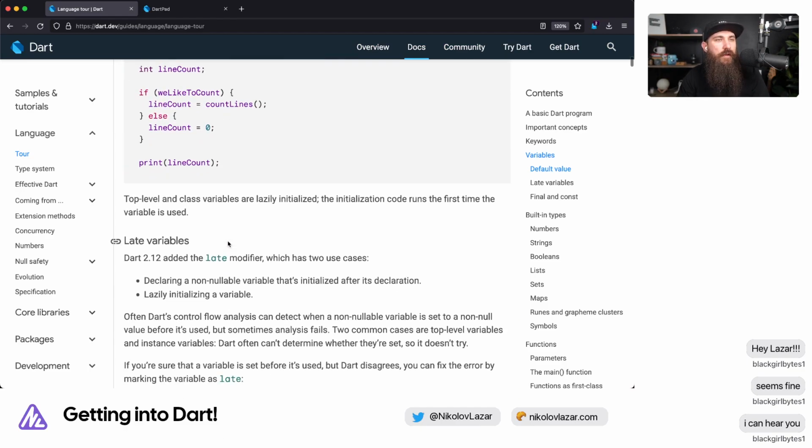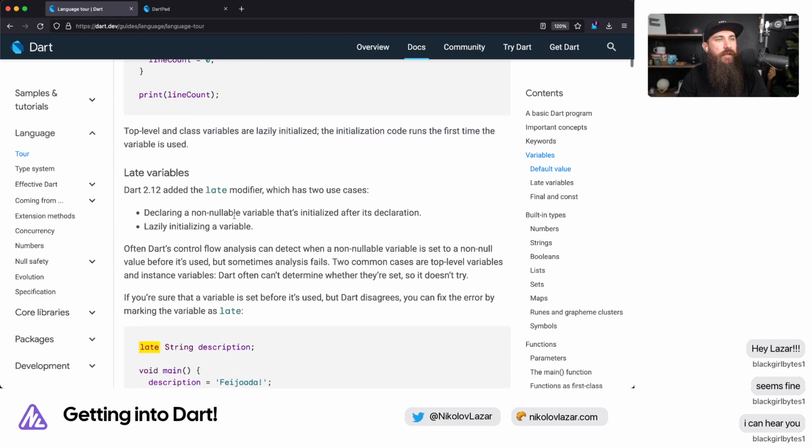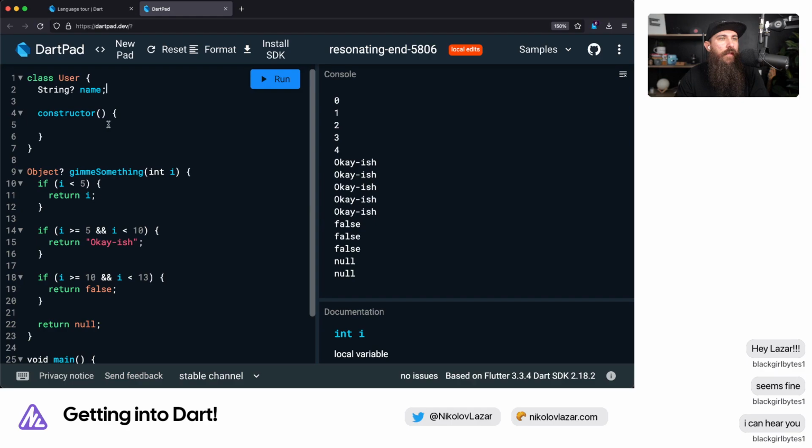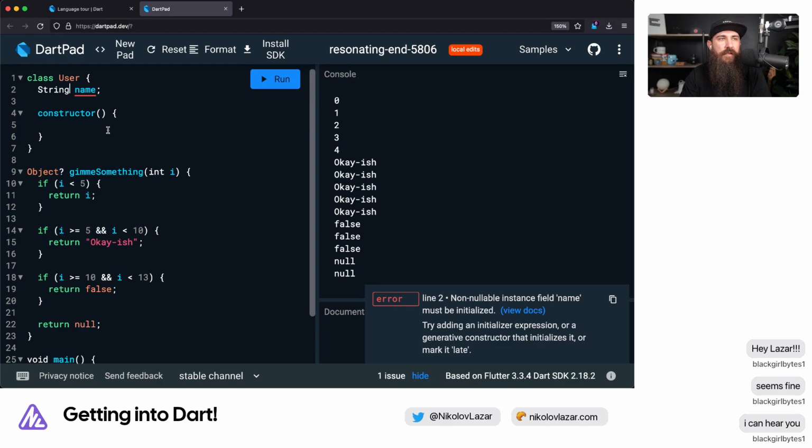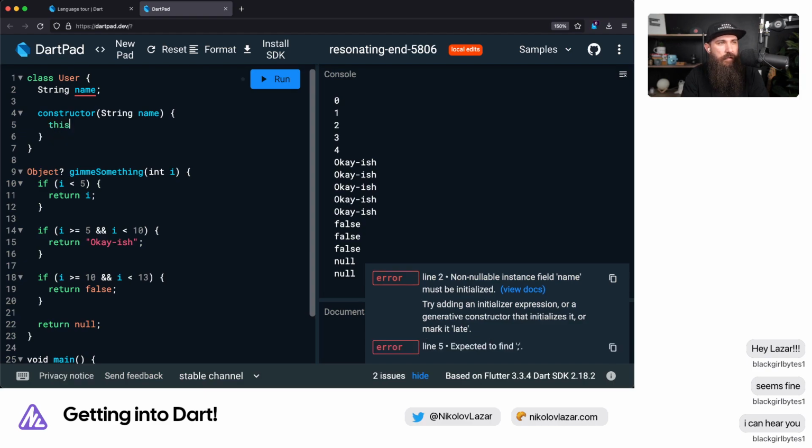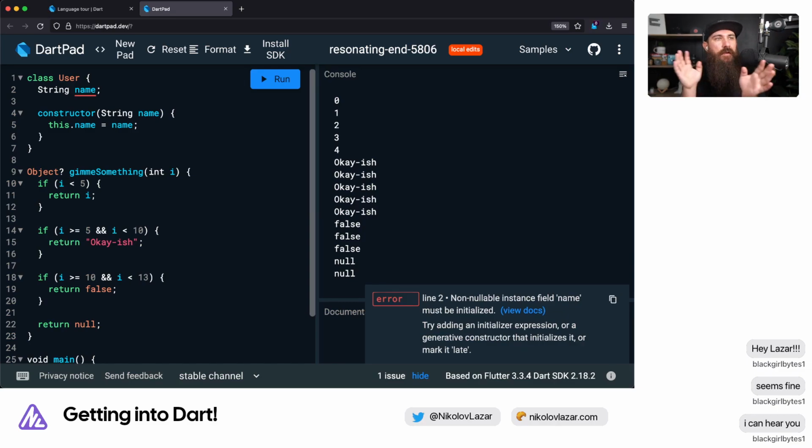Top level and class variables are lazily initialized. The initialization code runs the first time the variable is used. Okay, so that means we don't actually need to make this an optional, but if for example we get a value here, this dot name equals name, then all of the errors will go away.